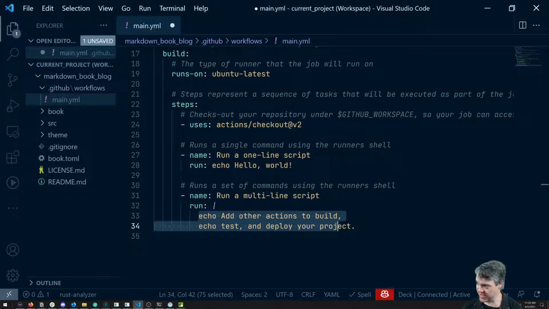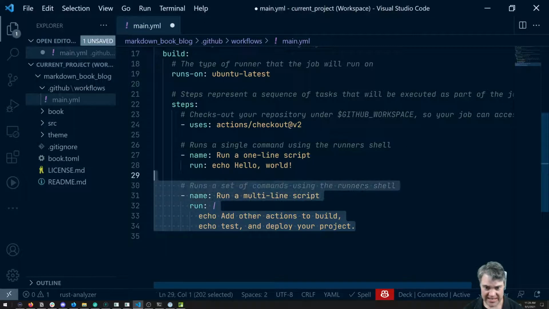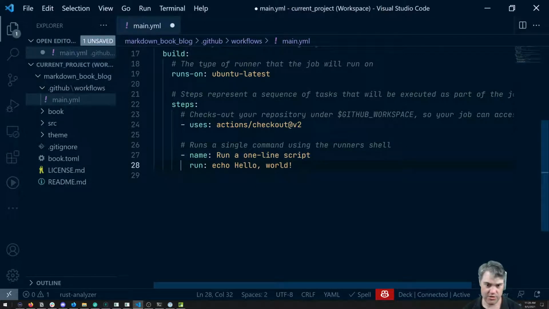So the first thing is let's figure out how we want to actually build our book and do that. We want to use this GitHub Actions checkout. That's going to be fine. We don't need any of this stuff, but I'm going to use this name here. So we need to build the book, right? So that's build the book.